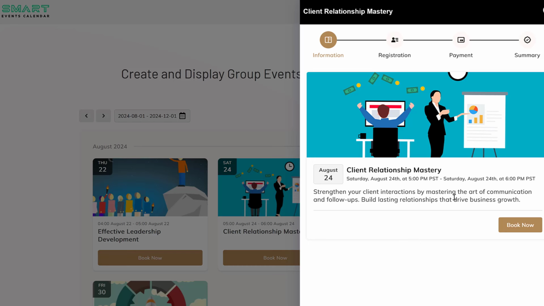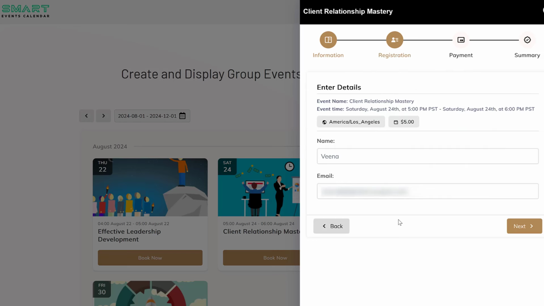You can see this is the first tab where you can describe your event and when it's happening, right? All the details about the event. The second tab is the registration tab where they can enter their details. And currently it only supports name and email. They can enter their name and email to register, but that's it. All right. In the future, we'll also add other custom fields, but right now these are the only 2 fields that you can add to the events calendar.